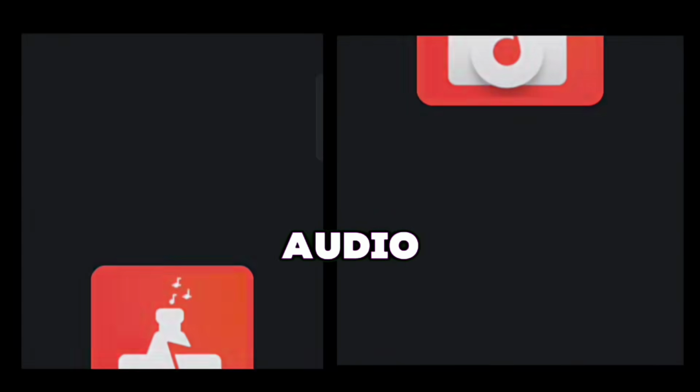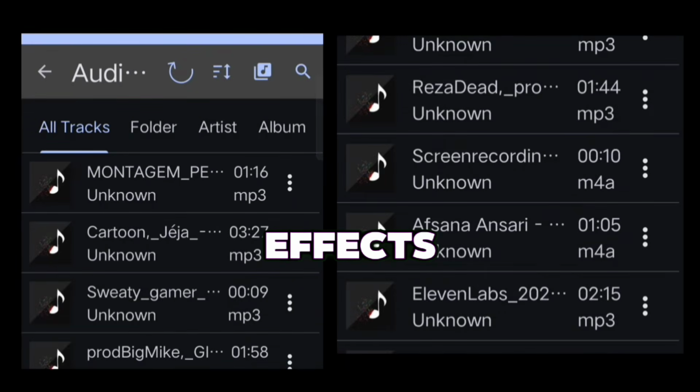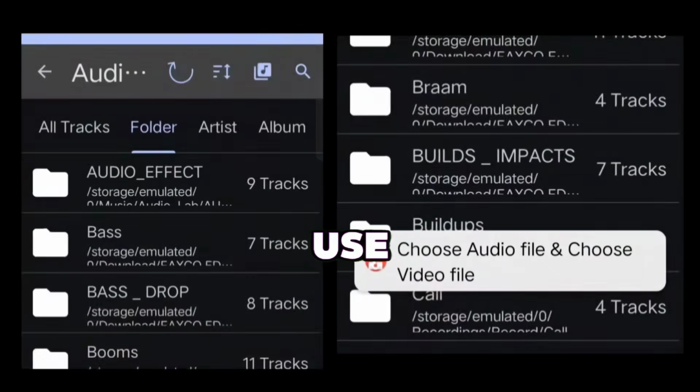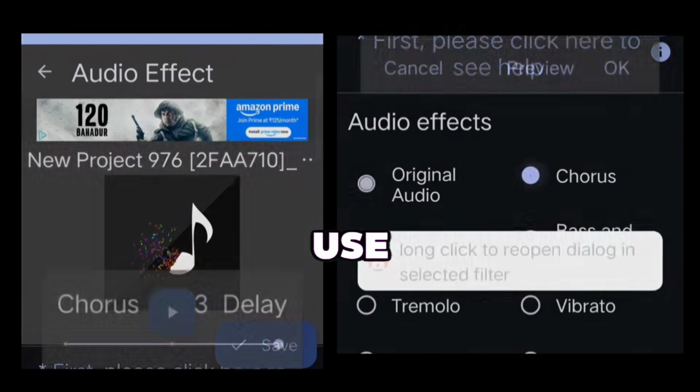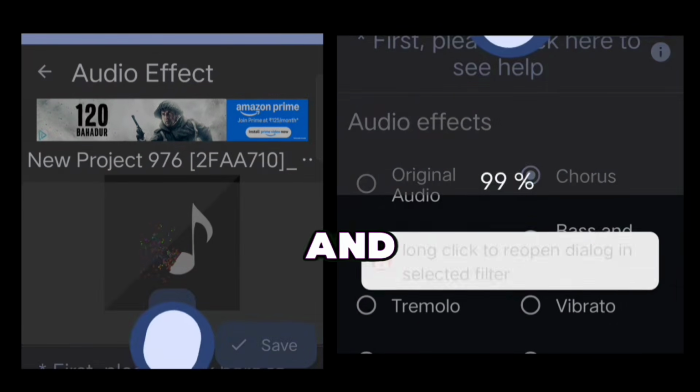Now export this audio. Next, open Audio Lab. There are a lot of effects, 3D audio and stuff. You can use whatever you like, but I personally use Chorus. Set it to 1 and save it.